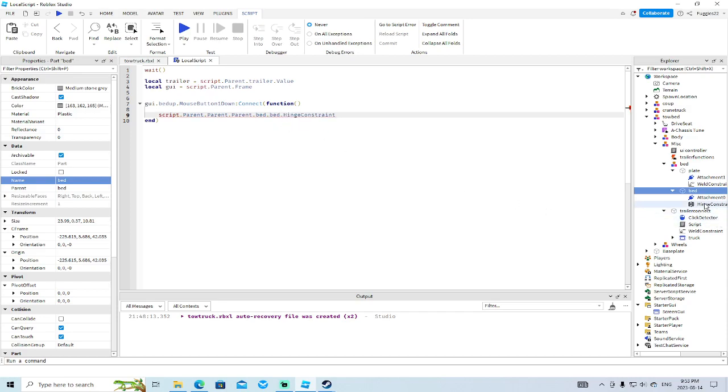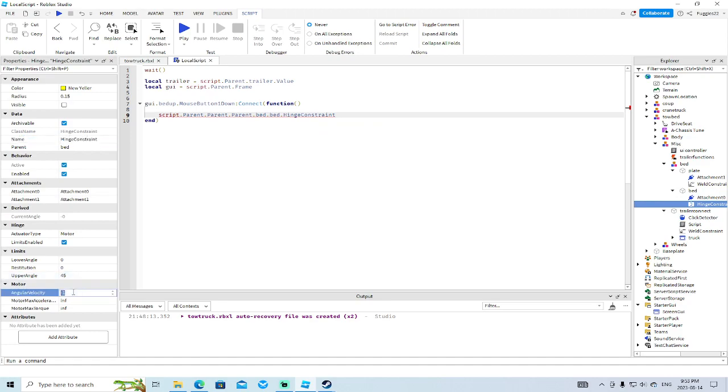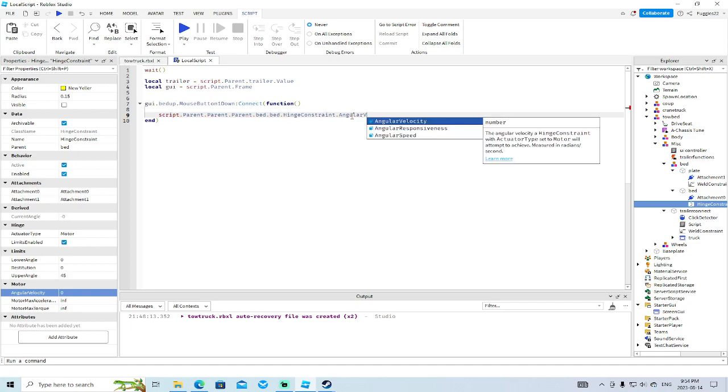And now what do we want to do? We just want to change the angular velocity, right? Dot HingeConstraint, and we can say dot AngularVelocity equals, and we could even say 0.5. Let's say that was too fast, okay?